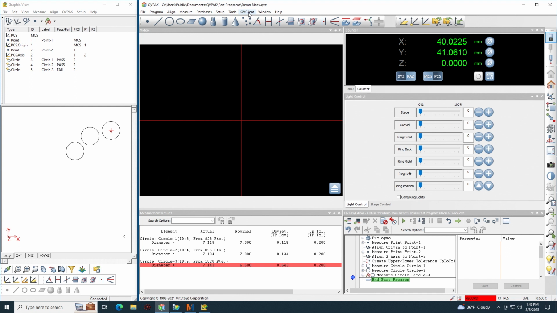To do that, under QV Client, you'll find QV Status Monitor right here. Click that, give it a few seconds, and then you'll see at the top of QV Pack a new menu option will open called QV Status Monitor. So long as you see this menu item up here, Status Monitor is running, but there are a few options that you may want to change.